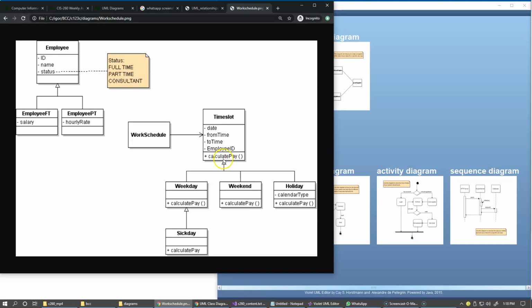And the time slot has calculate pay method, which obviously will be implemented differently for a specific time slot. So here we have a generalization or inheritance which expands the idea of the time slot at the level of pay calculation. Essentially, you can start thinking about this is that we could create instances of weekdays, weekends, and holiday objects and put them as specific types of the time slot in the work schedule.